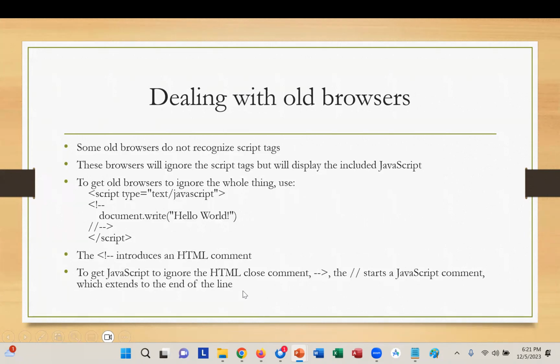So this isn't as common today as it is in yesteryear with Edge replacing Microsoft Internet Explorer. But some older browsers may not recognize script tags. So they'll ignore the script tags, but display the JavaScript in its place.